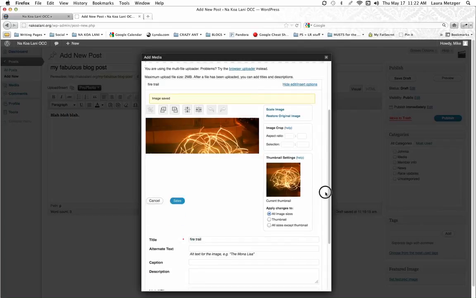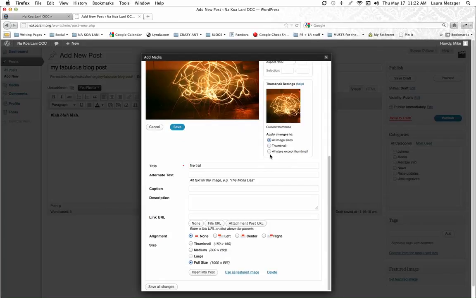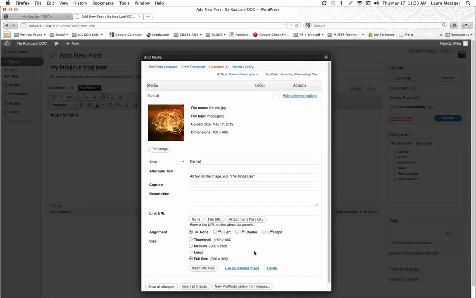Wait for it to do its thing. All right, now it's scaled, and before you can insert into post, you have to go ahead and save all changes, because if you look here where it says full size, it still has the original dimensions. So click Save All Changes. All right, now you have the option to insert it into the post in the size that we want, right? Click Insert into Post.